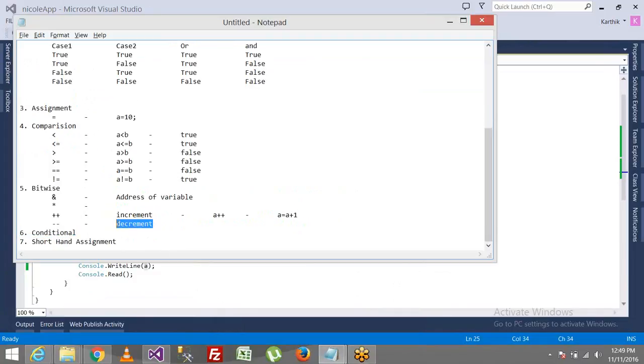The same way we have decrement. In this case, here also we have post and pre. Now a minus minus is equal to a equal to a minus 1. Understood? So these are the bitwise operators we have.